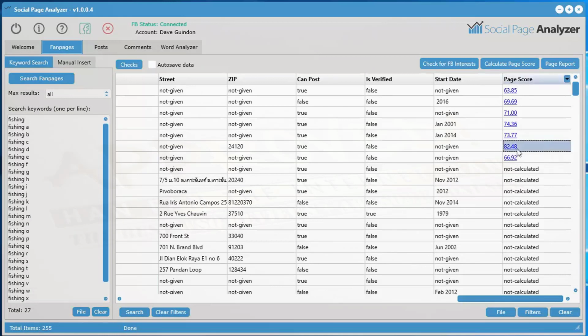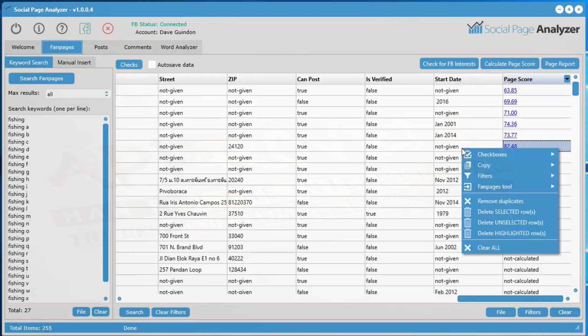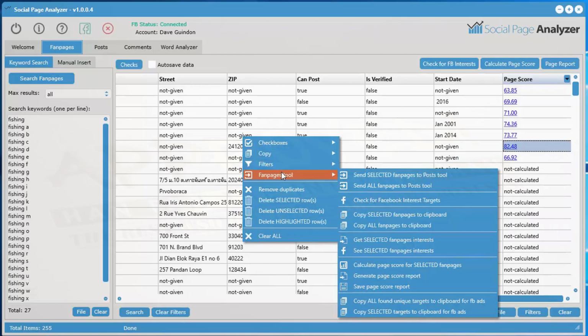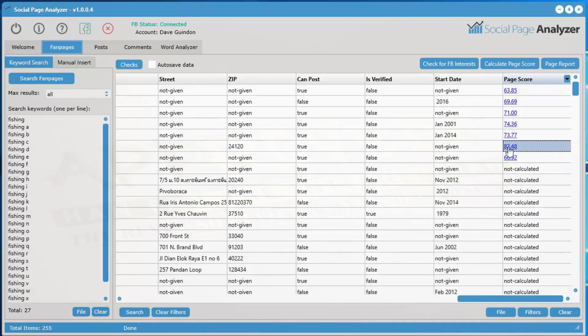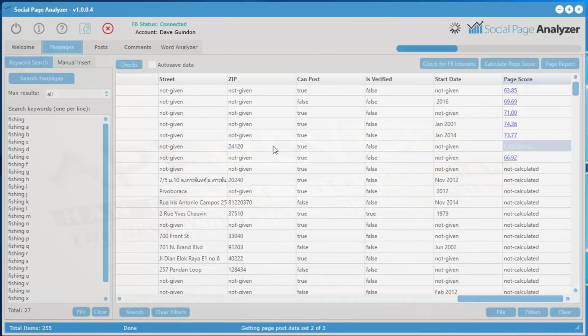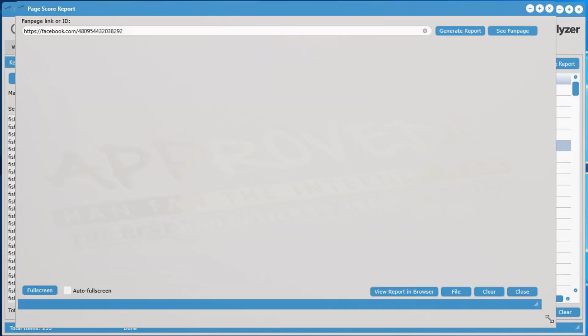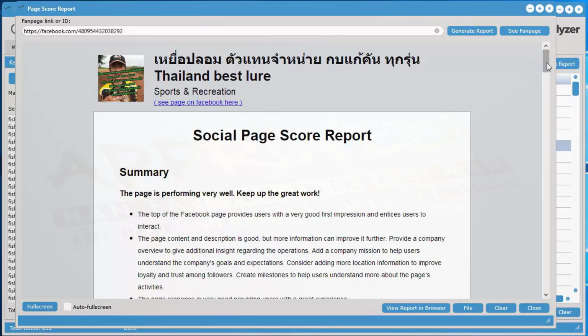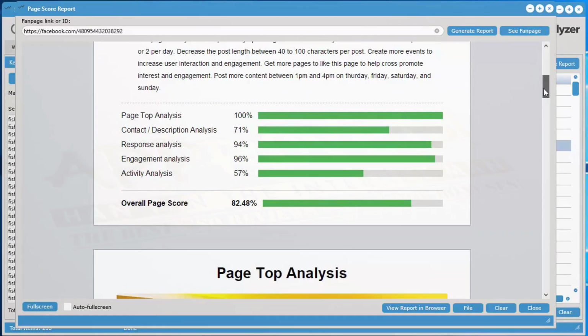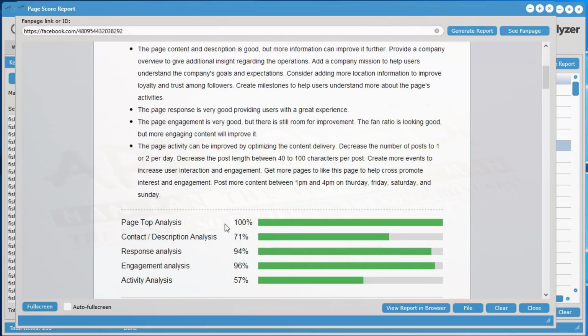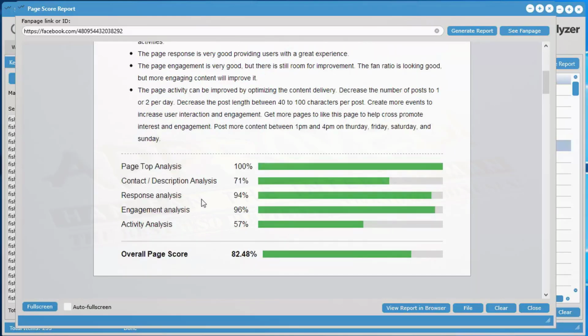One way to look at the actual fan page report is to click this link here, or you can right click, select fan pages, and you can go ahead and generate the page score report as well. But let's just click this link here. It's going to recreate the actual report real quickly, and then show you in a nice little window. It turns out this particular fan page is in a different language, but you can see all sorts of very valuable information about fan pages here.